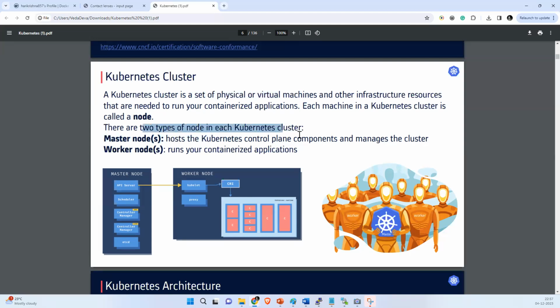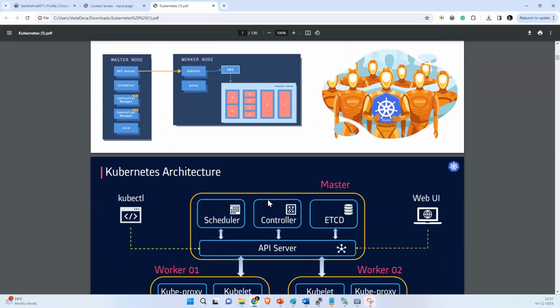So there are two types of nodes in each Kubernetes cluster, master node and worker node. The master node hosts the Kubernetes control plane components and manages the cluster. The worker node runs your containerized applications. This is your worker node, where we deploy our applications. So the master node will be managing these worker nodes.